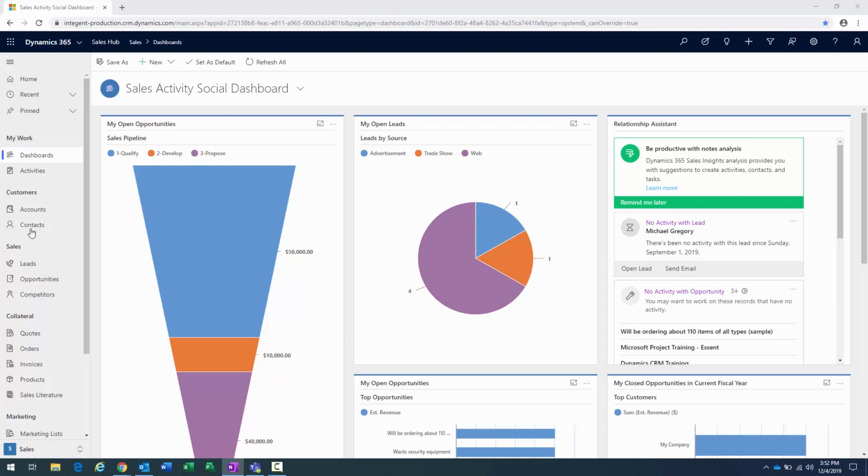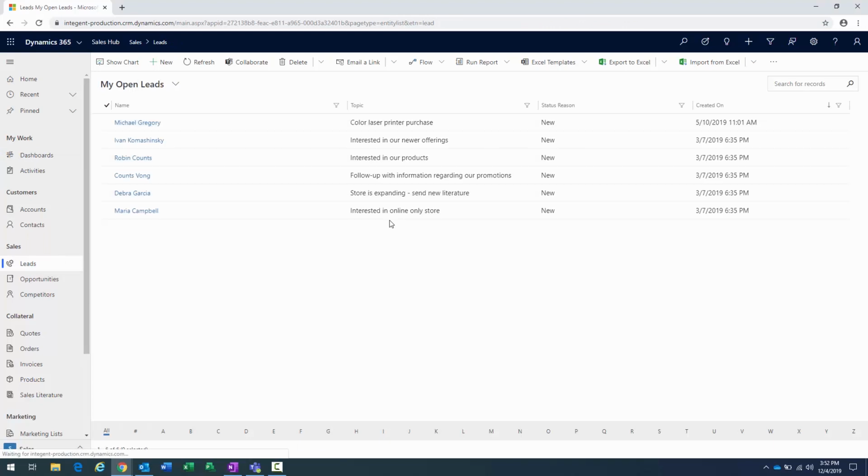Now, when I click on the lead entity, the initial view that I'm going to be presented with is going to be the My Open Leads view. And that's going to show me just the leads that are assigned to me.